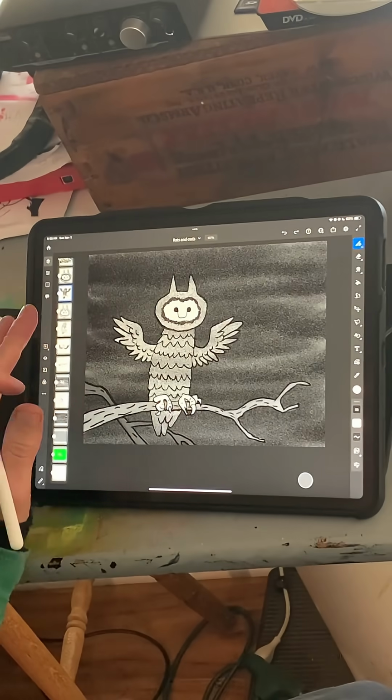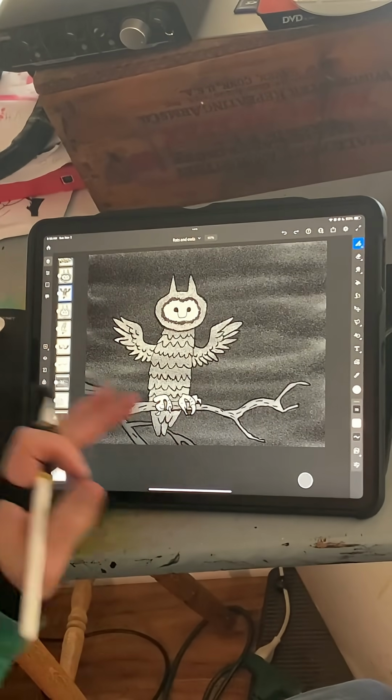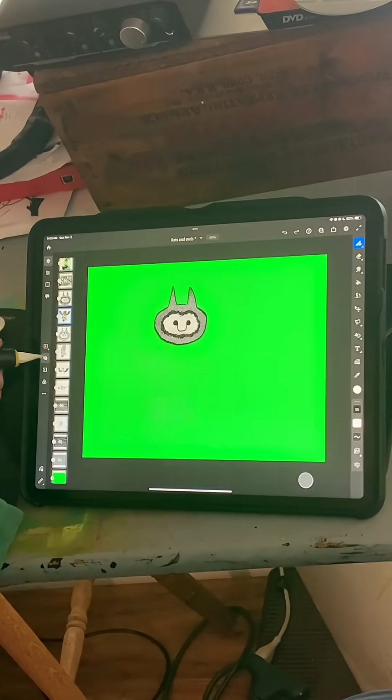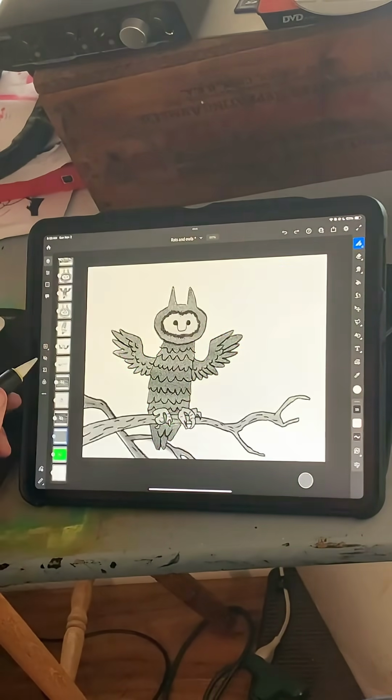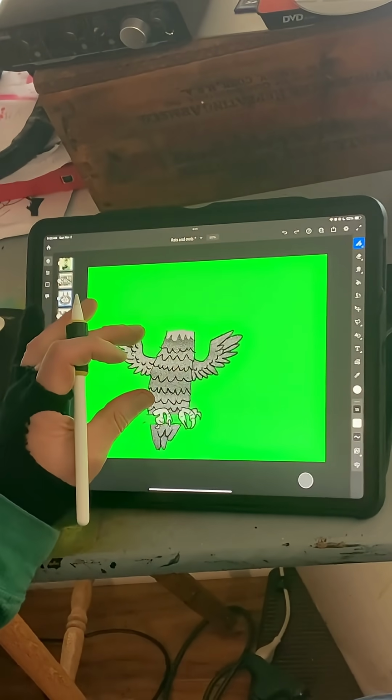So I've got this shot separated into just a couple layers. There's the character. Actually, this owl is separated into the body and the head. And then behind it, I've got this green screen.